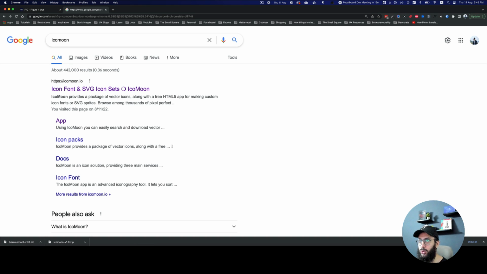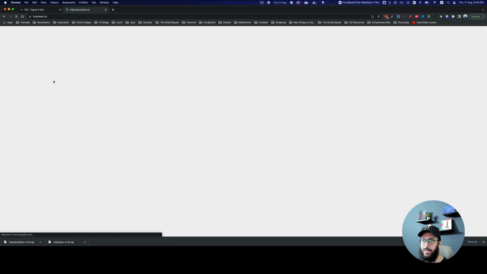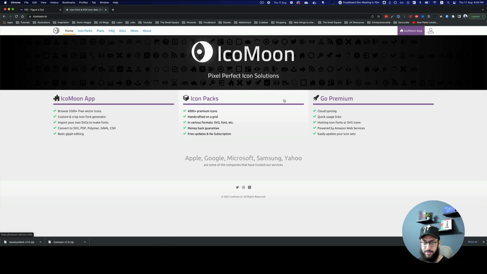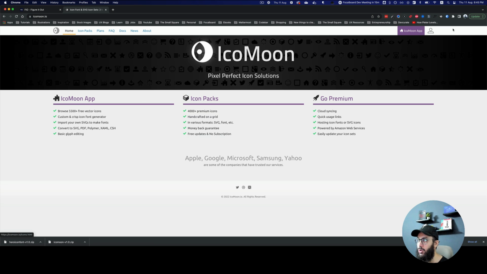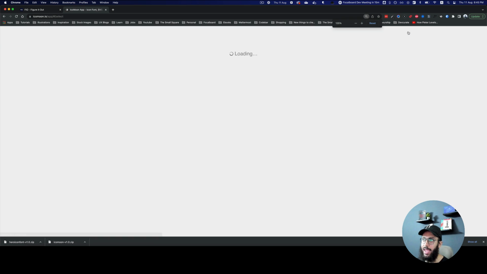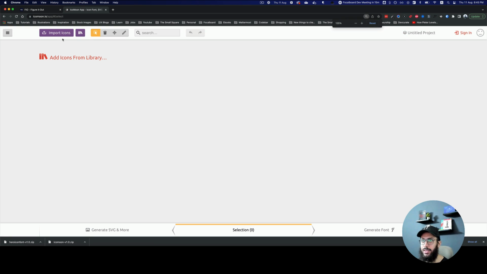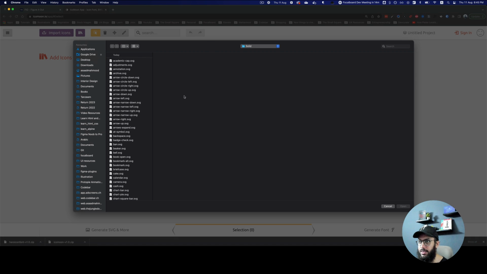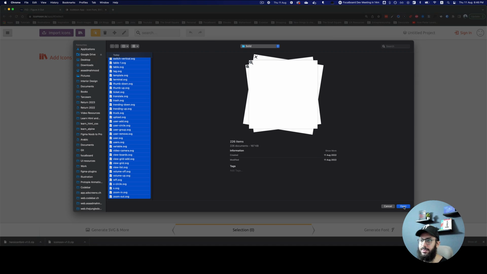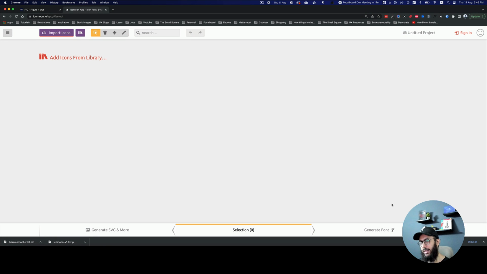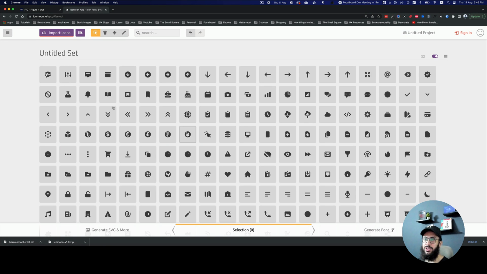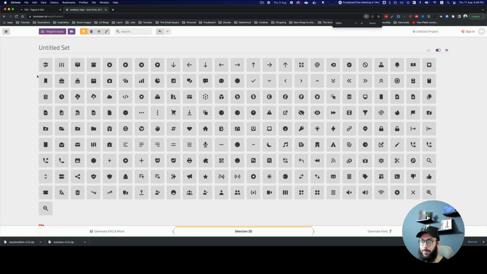And now I'm going to go to Google. In Google, you need to search for IcoMoon. You're going to click on the first link, icomoon.io. This is the exact site that I want you to go on. You need to click on IcoMoon App at the top. Once you've done that, you need to click on Import Icons. And once you have all of the icons selected by Command A or by selecting all of them, you need to click on Open. That's going to upload your icons directly to this particular application.